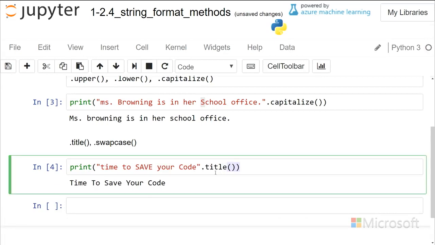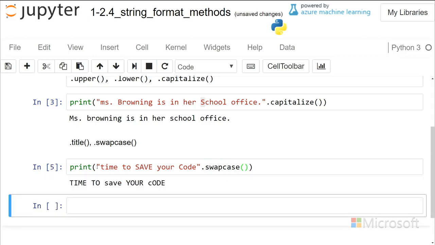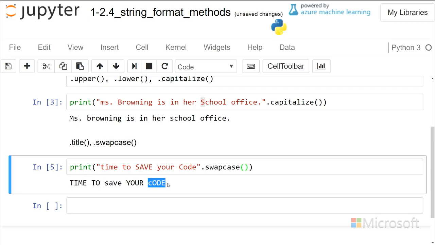And then there is swapcase, which can be useful at times, but it's more, I think, fun than use case. And so you can see I get the opposite. All lowercase becomes all uppercase, and capitalized words become uppercase with the first word lowercase.